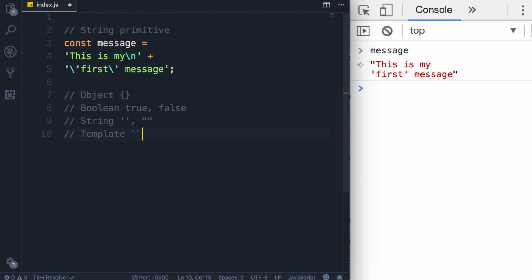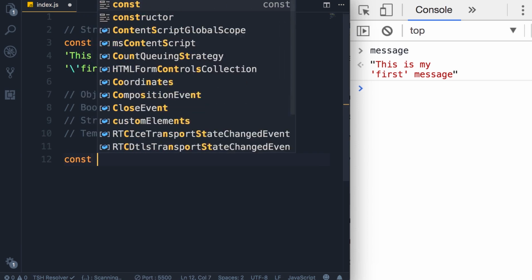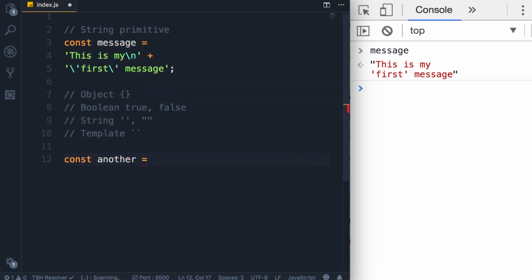So let's see how template literals help us write cleaner code. I'm going to define another constant, but this time I'm going to use a template literal instead of a string literal. So we add the backtick character. This is my. Now to add a new line, we don't need \n here. We can simply add a line break and then type first message. So we can format our string the way we want it to look like.